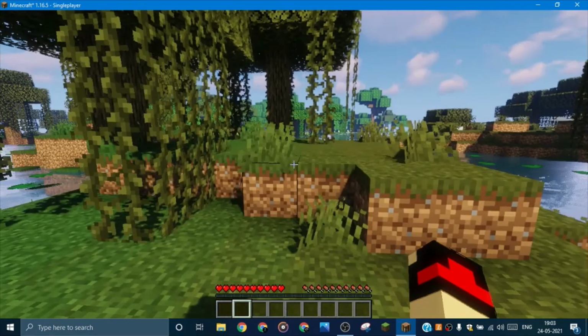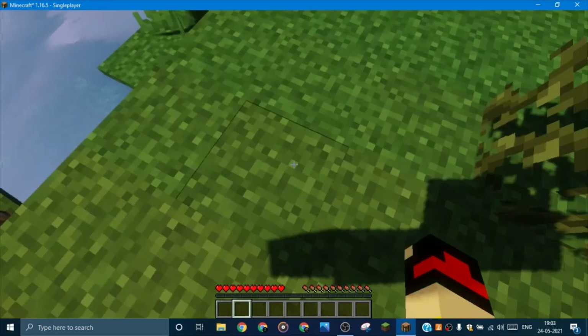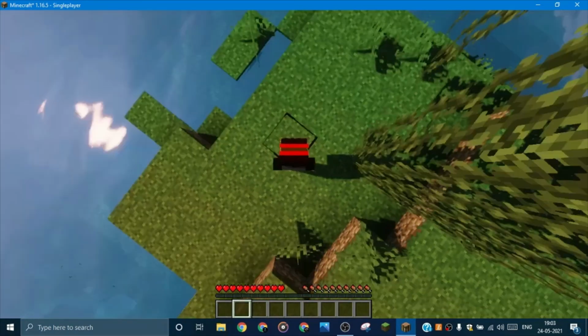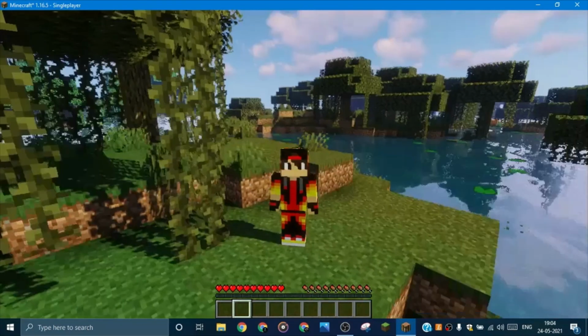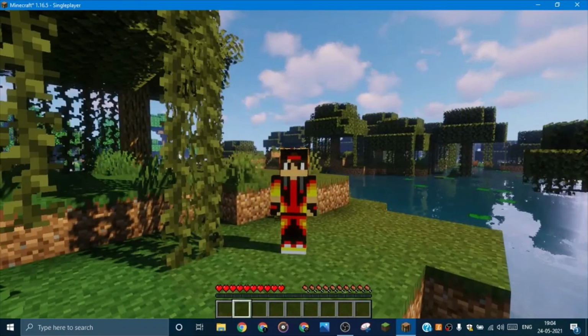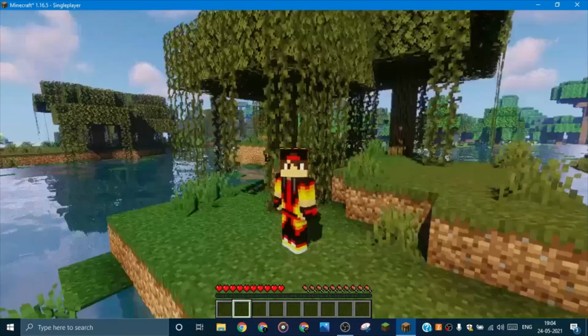Look at the trees. Look at the grass. It's waving. The trees are moving. It's amazing. Look at the grass, it's so clear. And look at this shadow. There are shadows now, and the shadows are so clear. Everything is so clear and so, what do you say, HD quality. It's so amazing. This is how shaders look in Minecraft, guys.